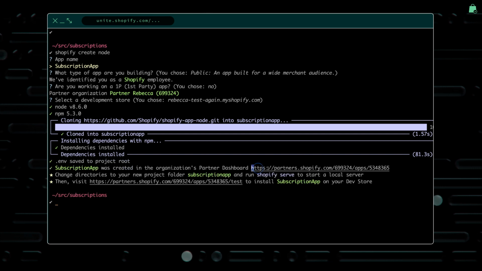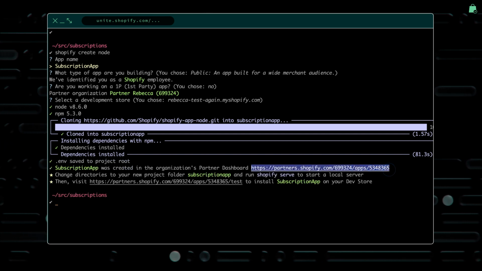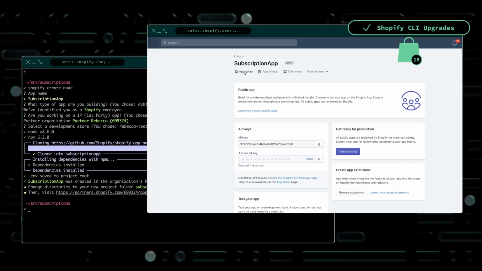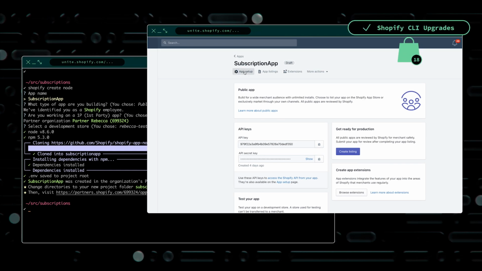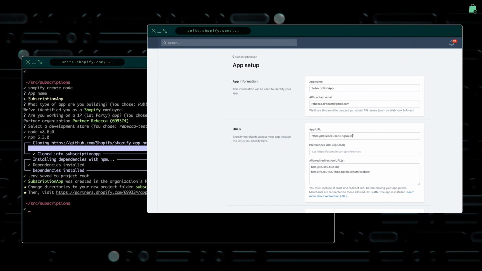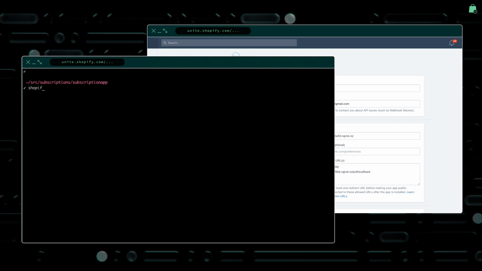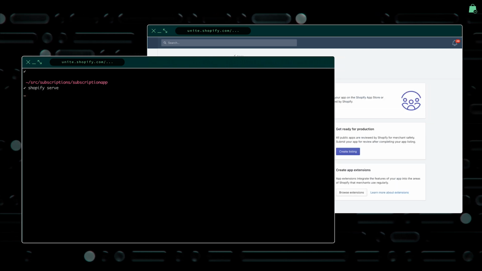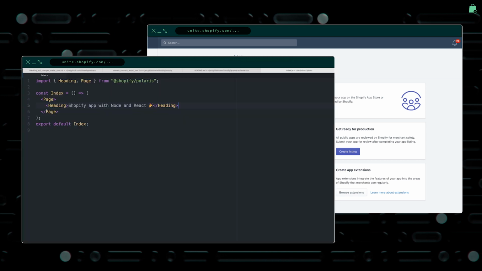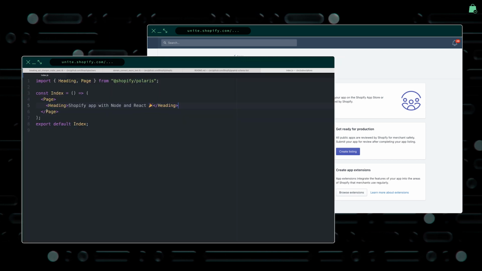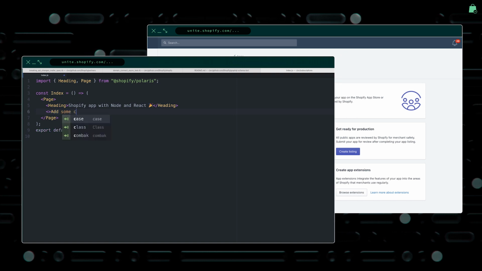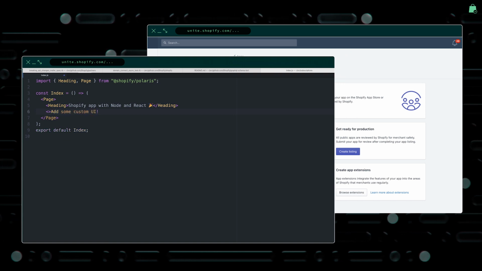Now I'm going to pop into the partner dashboard and validate that the app was created. And there it is. One of the big design goals of the Shopify CLI is that you do the bulk of the setup from the command line without having to log into the partner's UI. Next, I need to run the app using Shopify Serve and install it in my store using the handy install link. This is where I could add some custom functionality to my app, like applying a selling plan to multiple products at once. For now, I'm just going to add some sample UI.